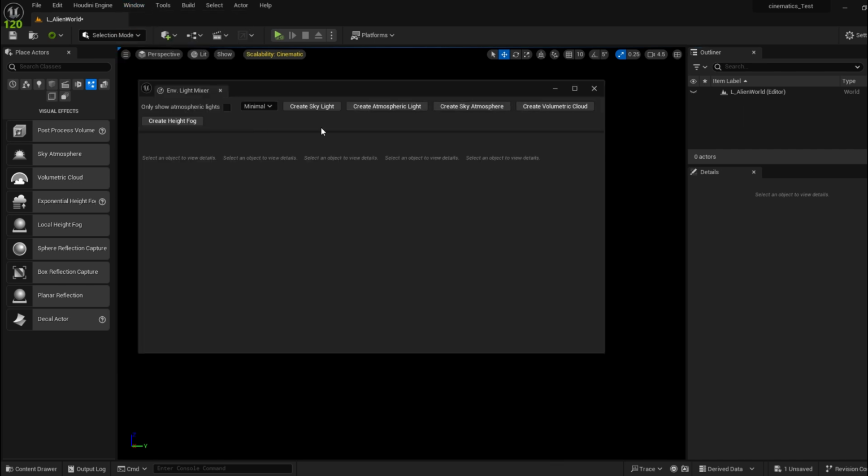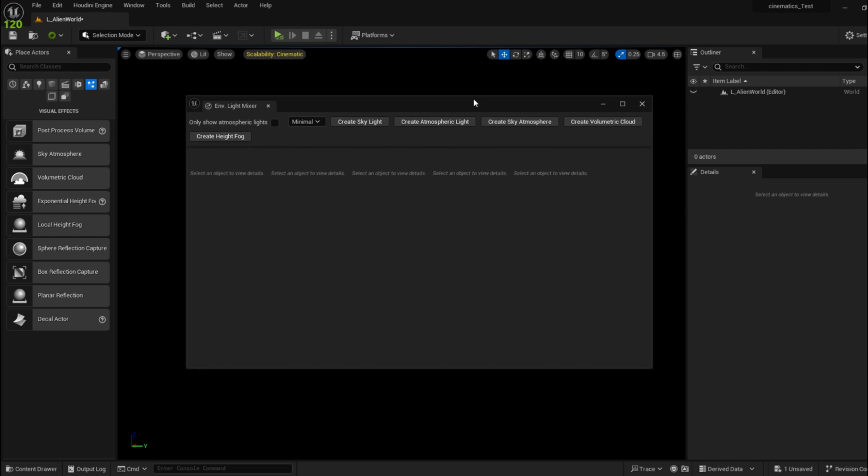After opening this up, you're going to see that there are a few options over here. First thing is create skylight, then create atmospheric light, then create sky atmosphere, then create volumetric cloud, and then there is create height fog. So let's click on each of these and see what it does.